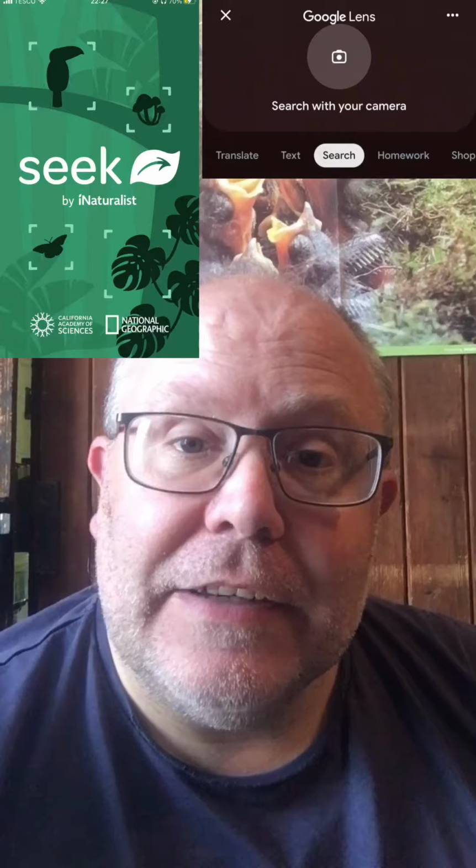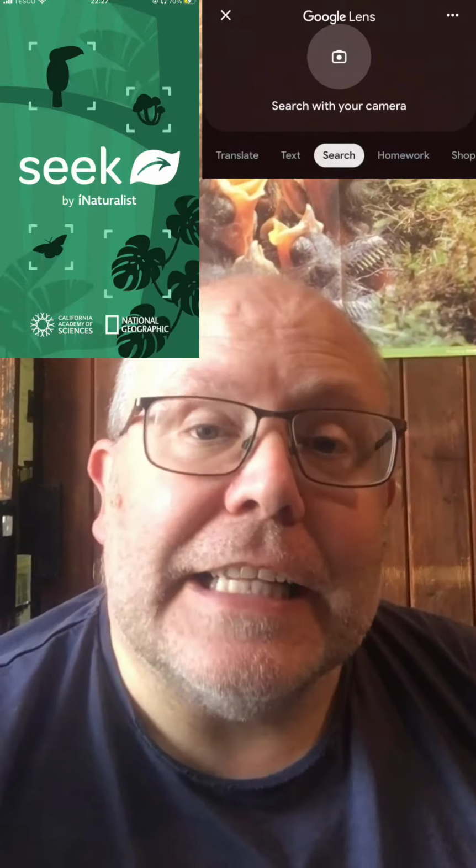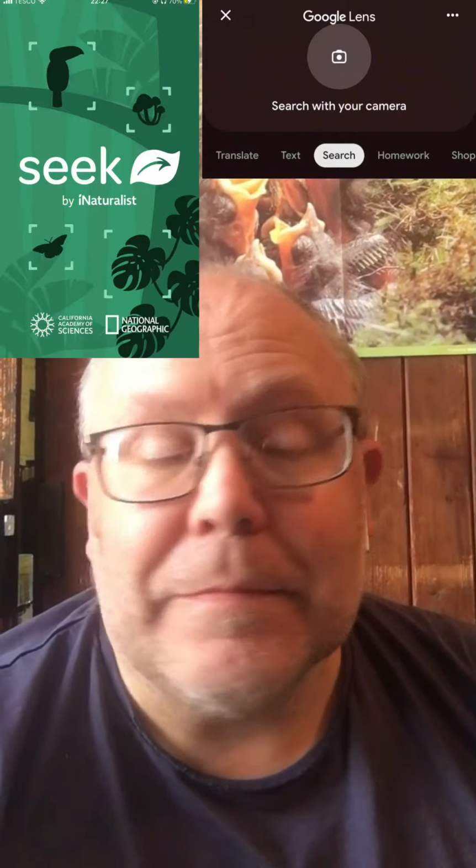Today I'm going to be talking about a couple of apps that you can use for IDing purposes. However, they don't beat a good book. They are good, but they have their weaknesses as well. Two I'm going to talk about: one called Seek from iNaturalist, and the other is Google Lens. They're both really good, but as I say, they do have their slight issues.